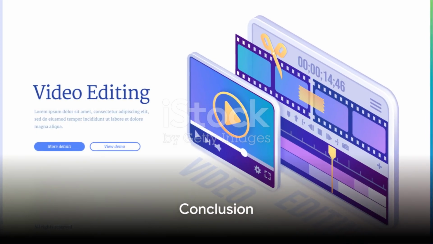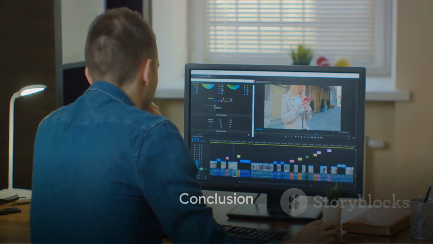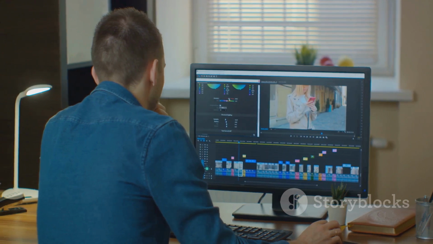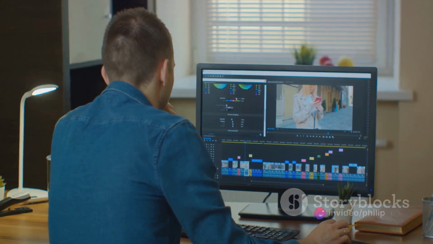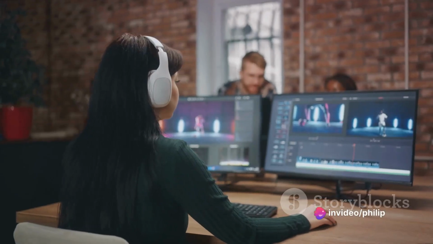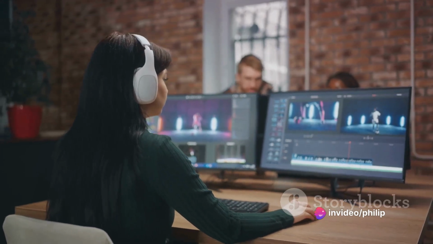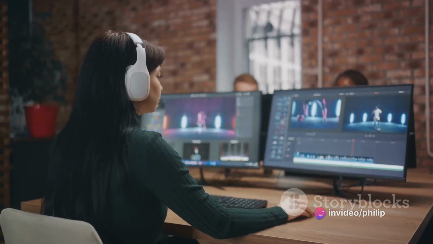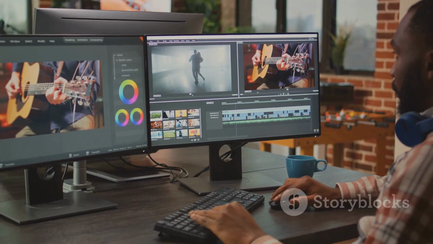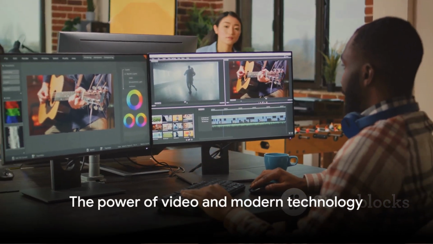So, there you have it, InVideo.io, a comprehensive, user-friendly, and cost-effective platform for creating high-quality videos. Whether you're looking to market a product, educate an audience, or simply tell a story, InVideo.io has the tools to make it happen. It's a testament to the power of video and the accessibility of modern technology.